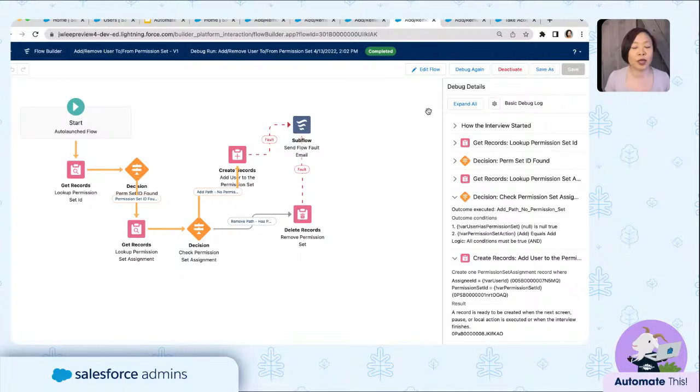So what you would do is go through the remove path, like the happy path, right? And go through the remove path, go through other paths that you don't even expect to launch this auto launch flow. So you want to do negative testing as well as positive testing. And then once that's complete, you want to go and activate your auto launch flow.